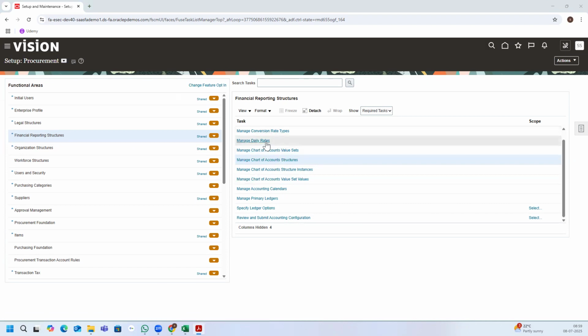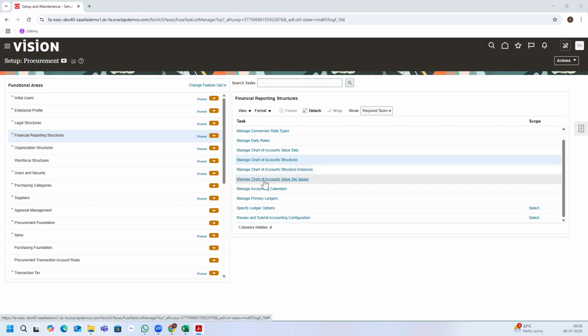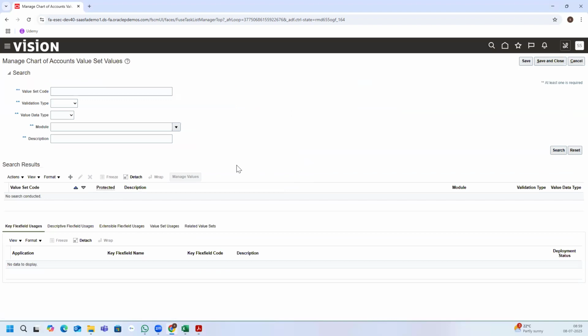We completed our charts of account value sets. We created the structure, we created the structure instance, and deployed it. Now we are loading values into the value sets. Manage charts of account value set values. So don't load immediately after you create the value sets. Once you have completed all the structure, you come back and load.